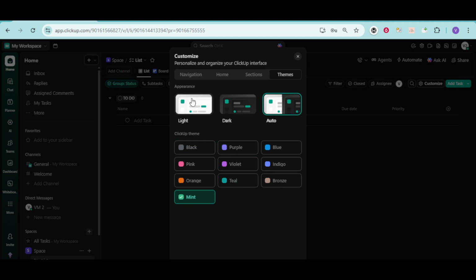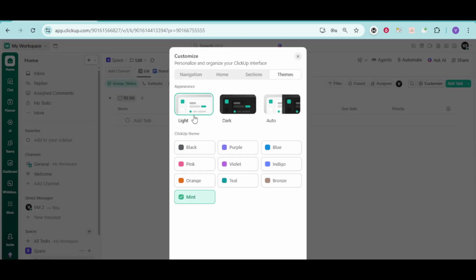When you click on a theme, ClickUp will typically update the interface either instantly or after a brief moment so you can see what it looks like. This makes it easy to compare a couple of themes before you decide which one you prefer.